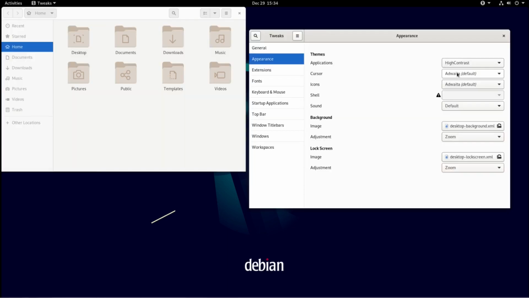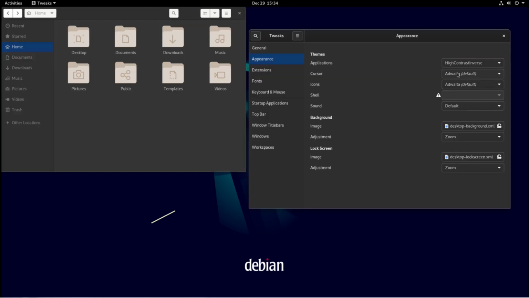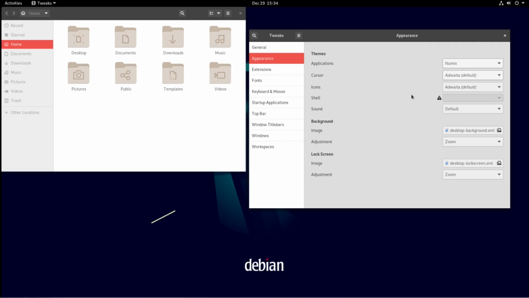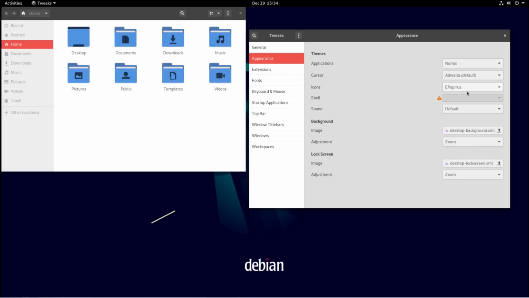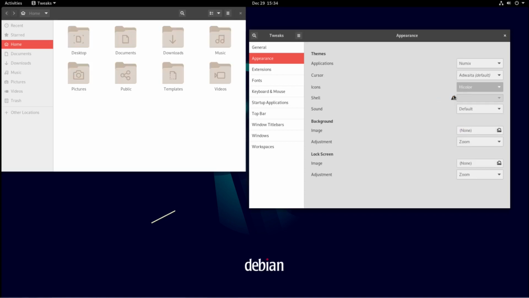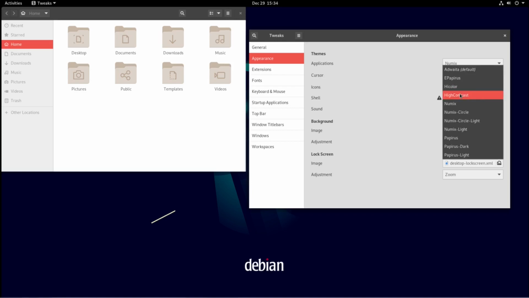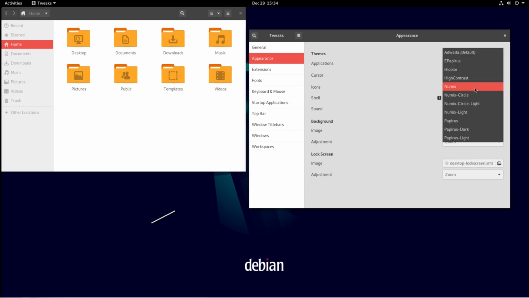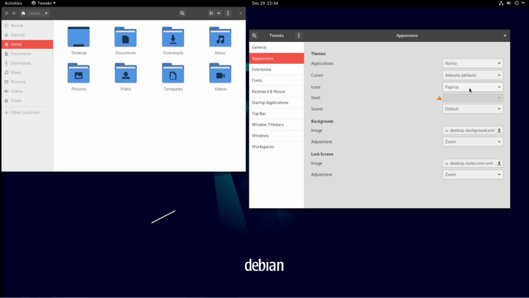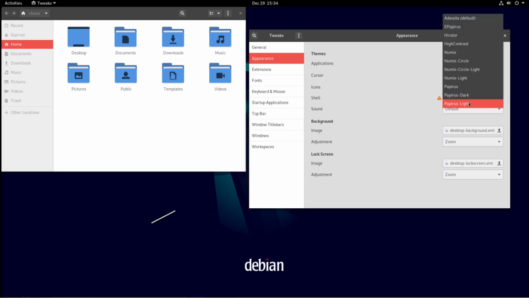And we got High Contrast. And we got High Contrast Inverse. So I guess that makes it dark. Yep. And we got New Mix. All right. And then cursor. We just have Adwaita default. For icons, Adwaita default, but we also have Epapyrus, HighColor, HighContrast, New Mix, Papyrus. Yeah, seems to be it.